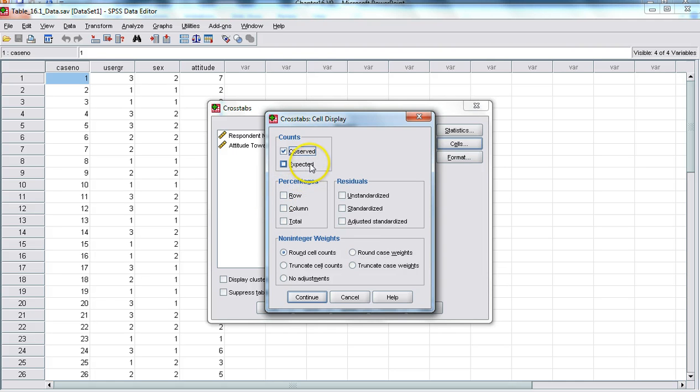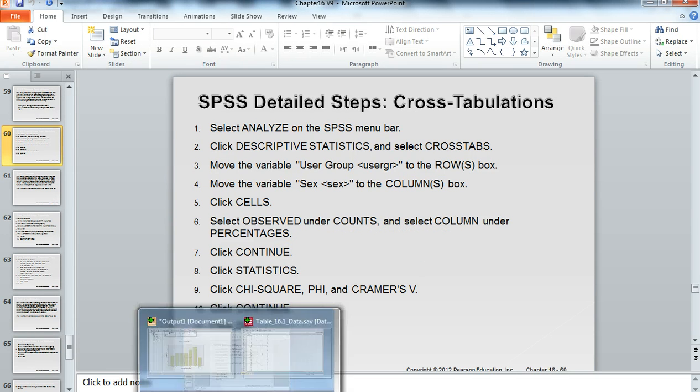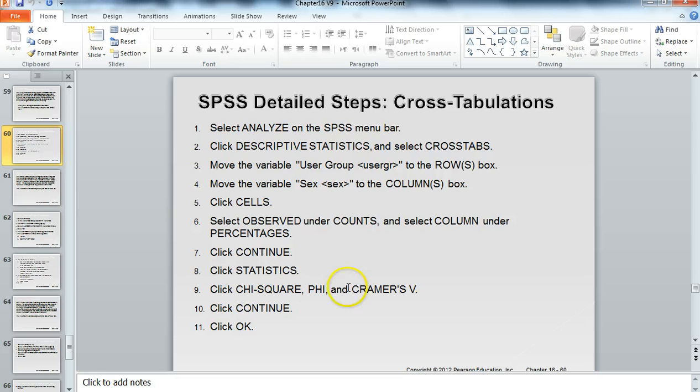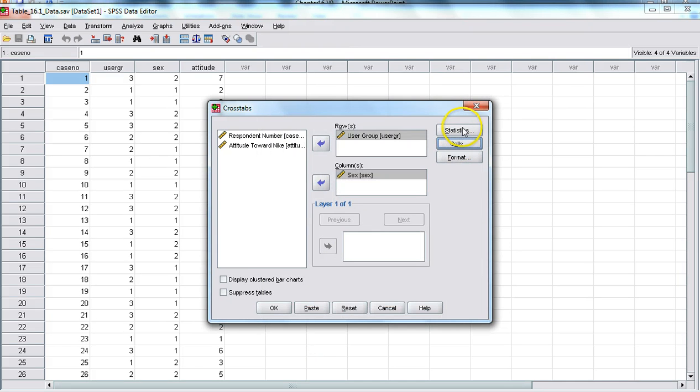All right, and we have observed for the counts. And let's see, let's do it the way they did it. Counts and column under the percentages. So they want column percentages. All right, so let's do the same thing as they have here. Okay, column under the percentages. And finally, we click continue. The statistics we want.